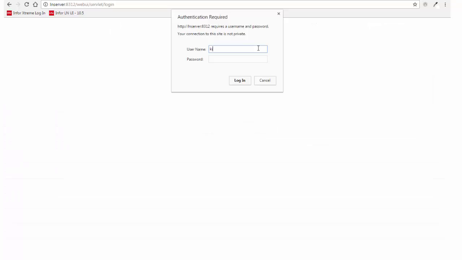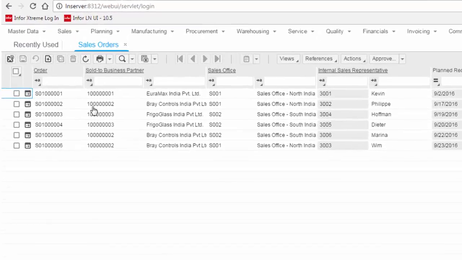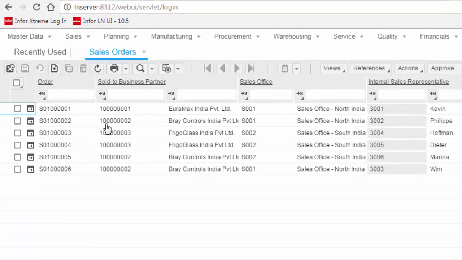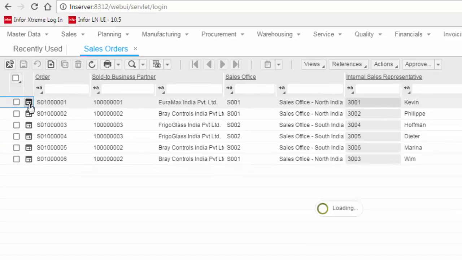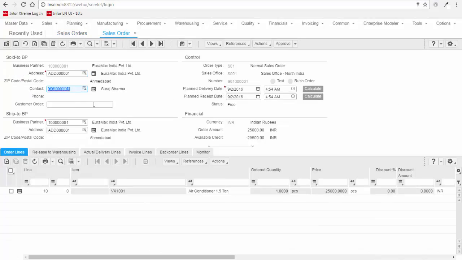I am trying to log in as a sales director, so ideally I should be able to see all the sales orders created by both the sales offices. So there are a total of 6 sales orders here, and as we have discussed a few minutes back, the requirement is to allow the sales director to create, modify or delete any sales order. So let's open a sales order and see if the sales director is able to modify the order. Yep, the fields are open, the order is editable.